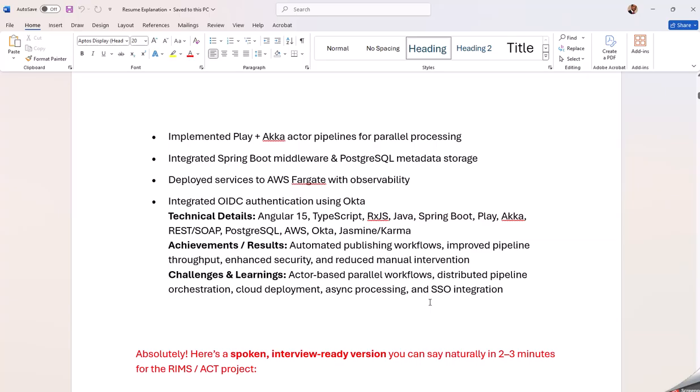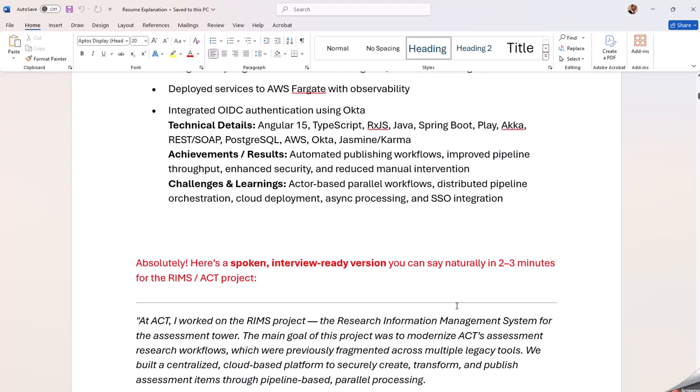And then achievements like automated publishing workflows, improved pipeline throughput, enhanced security, and reduced manual intervention. Challenges and learning: actor-based parallel workflow, distributed pipeline orchestration, cloud deployment, asynchronous processing, and SSO integration.